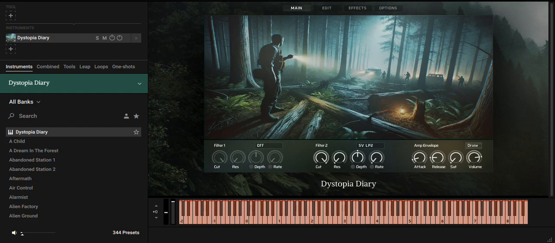Hello everyone, super excited to show you today Ocean Swift's instrument Dystopia Diary. Dystopia Diary, it's way more than just a normal instrument. It's something in between an instrument, a sample pack, a sound design playground, a soundscaping tool, a game perhaps a little bit. Yeah, and just a very interesting and unique way to interact with sound.